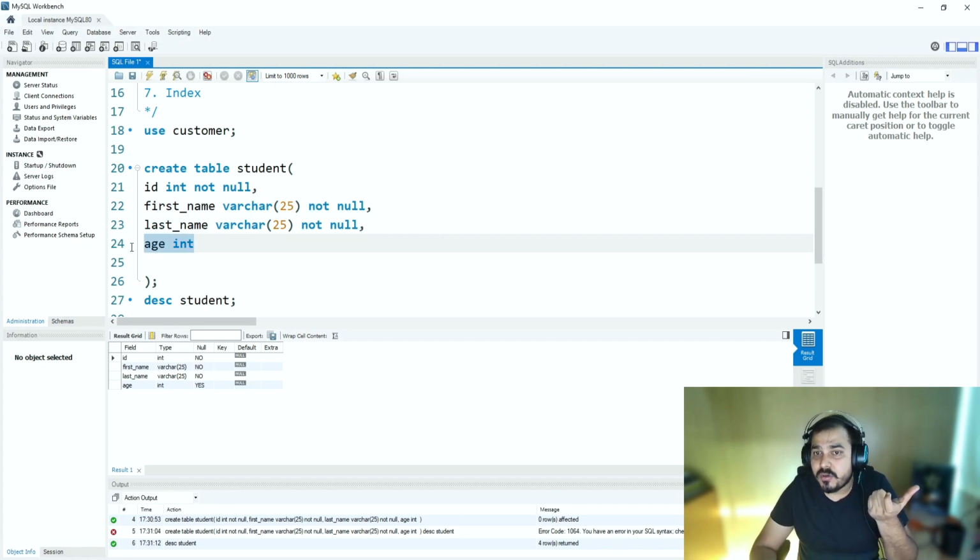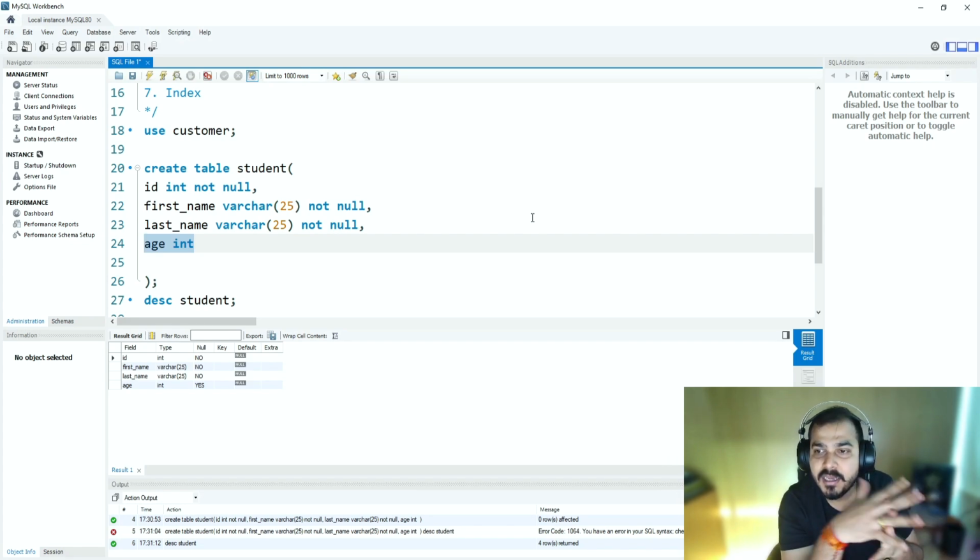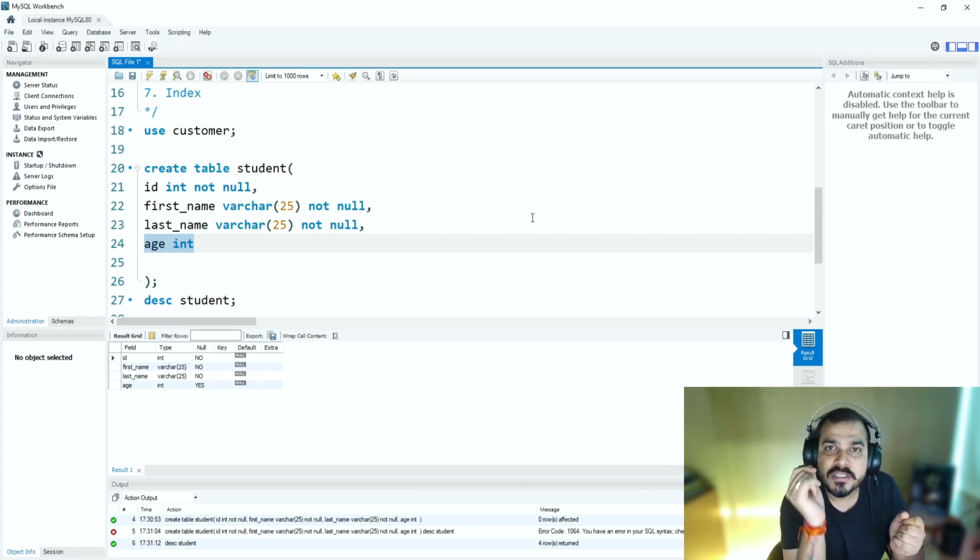Let's take the last column, age, integer. Here I have not applied any constraint. Since I have not selected any constraint over here, that basically means I can also insert a null value in age. This is super important because when you're designing a database, you should decide which features can have null values and which cannot.